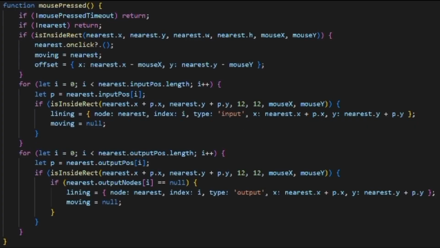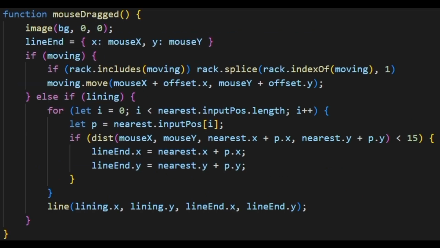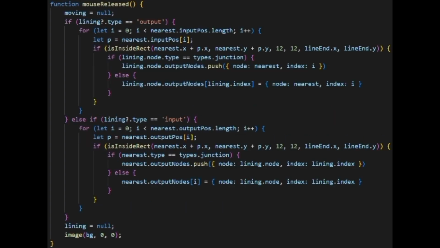On mouse pressed, we check which node we are clicking on, or in which output or input positions. Accordingly, we move the node or we start making connections. And finally, on mouse released, it cancels the line or makes a connection. Until now, my life was peaceful.